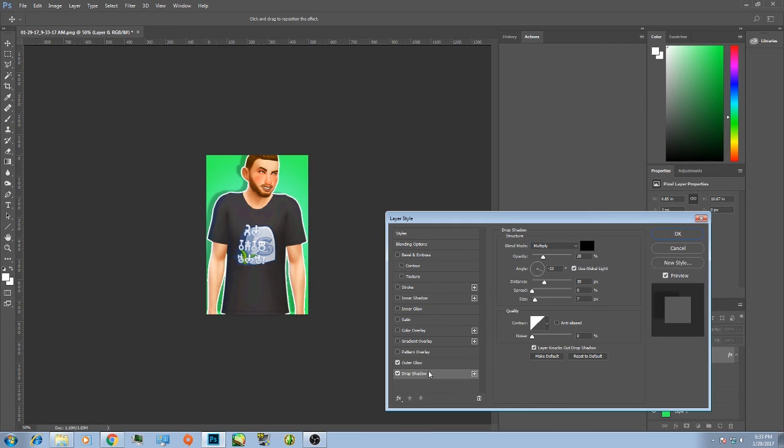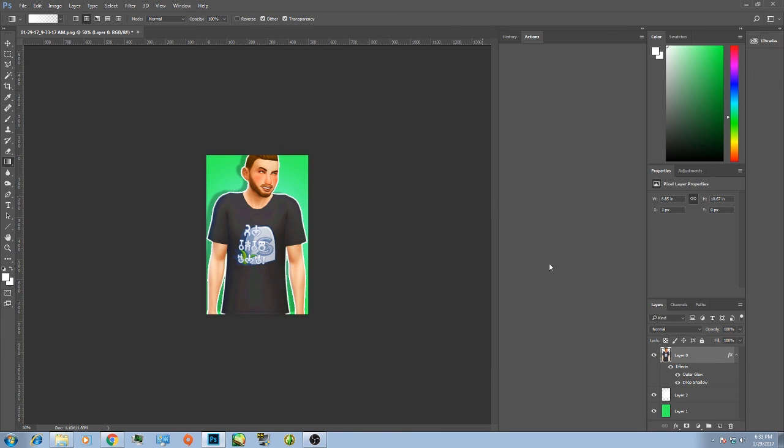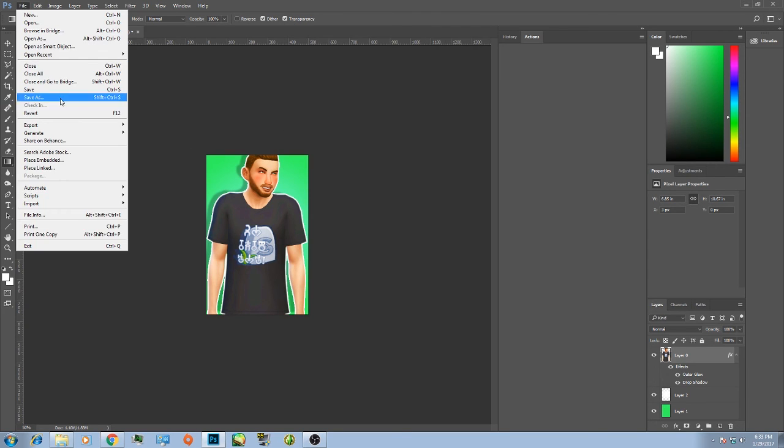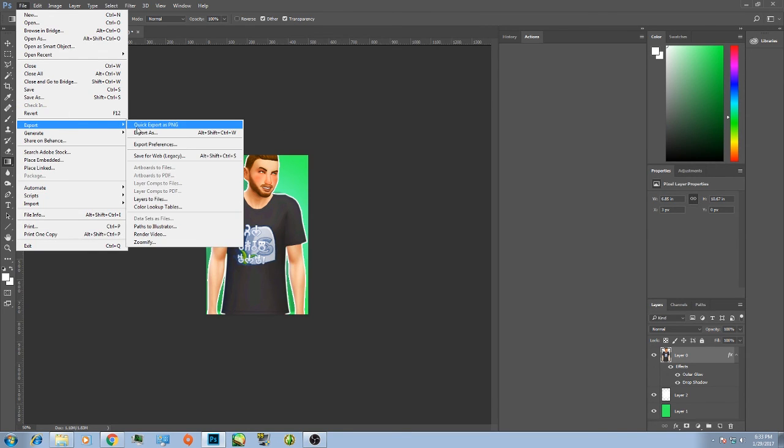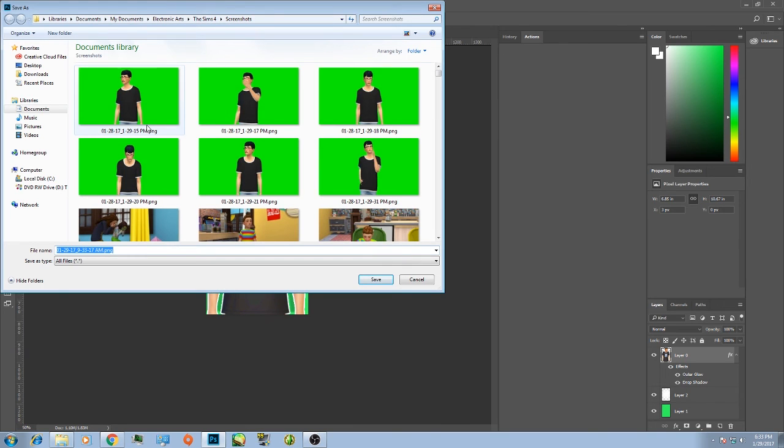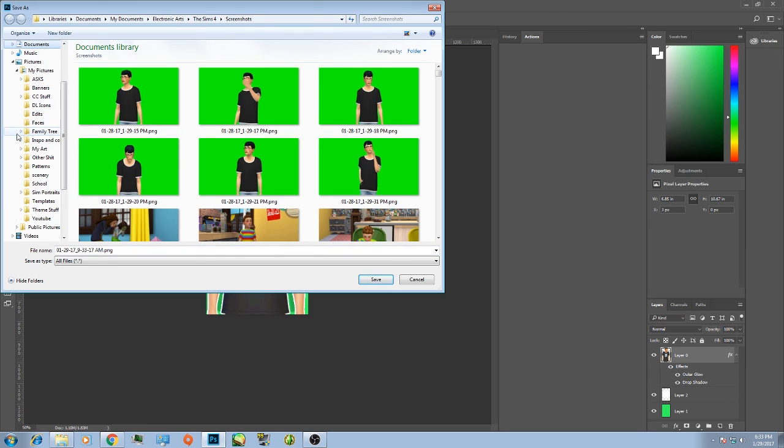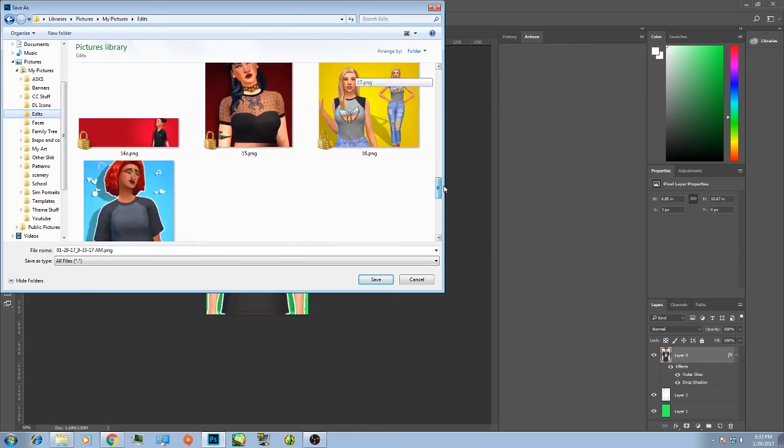Once you've messed around with that, just hit OK, and you're pretty much done, I'd say. Quick export as PNG. Always save it as a PNG, guys, because it uses lossless compression, which basically makes sure it doesn't lose its quality. If you save it as a JPEG, it uses lossy compression, and that is not good.